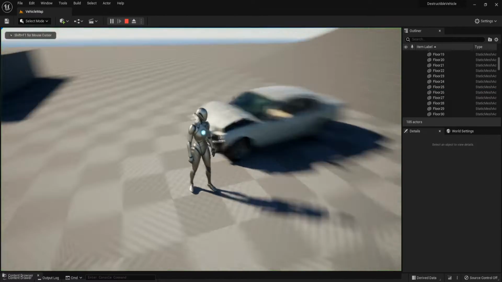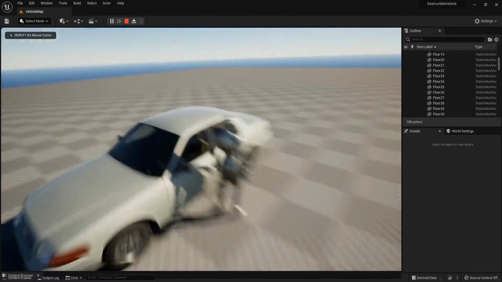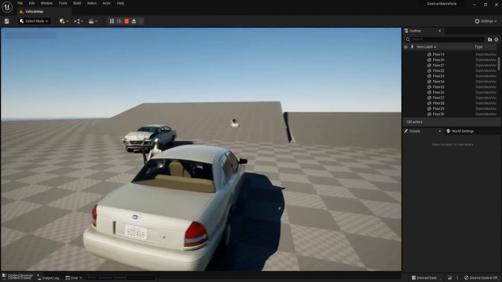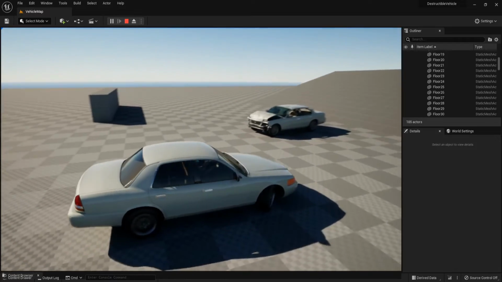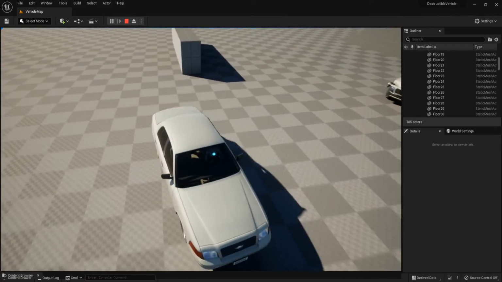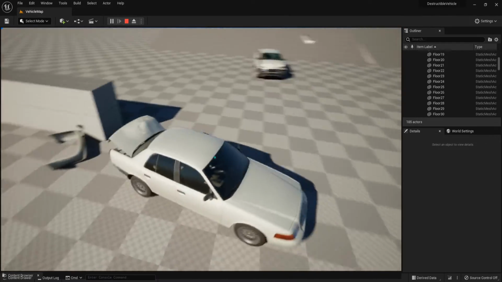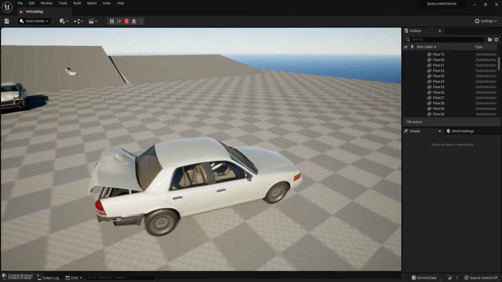Enter this vehicle and hit this wall, and you can see this damage material.